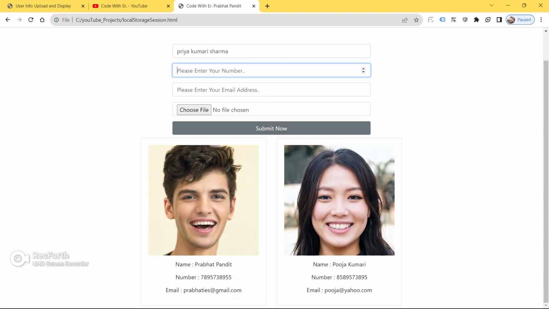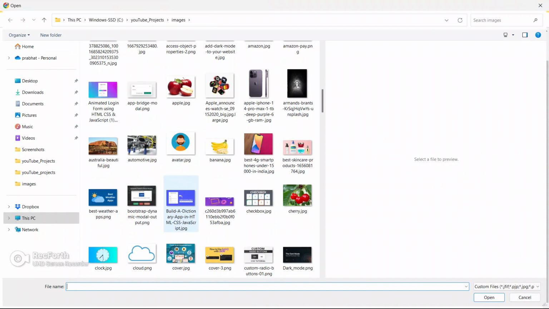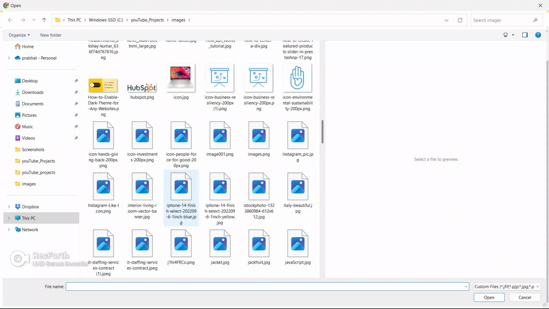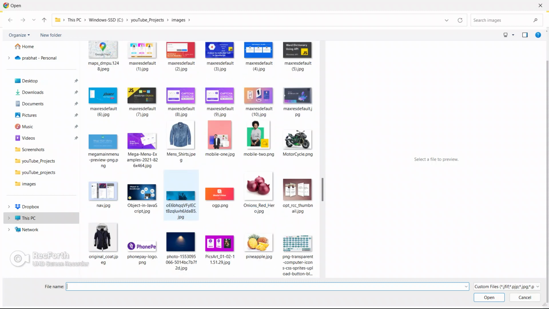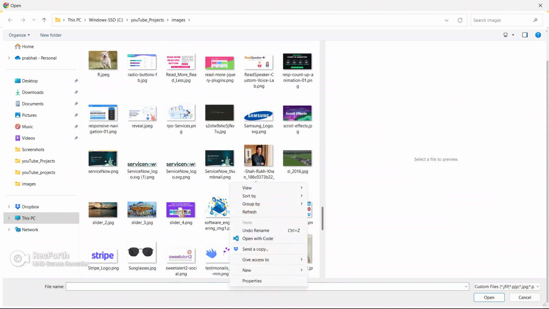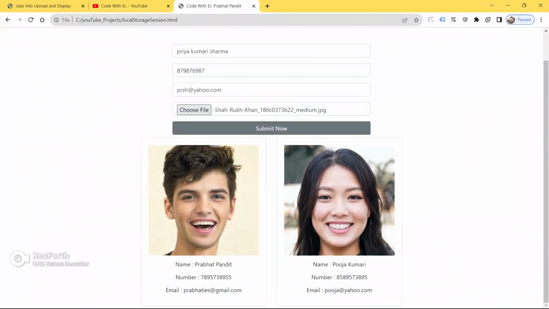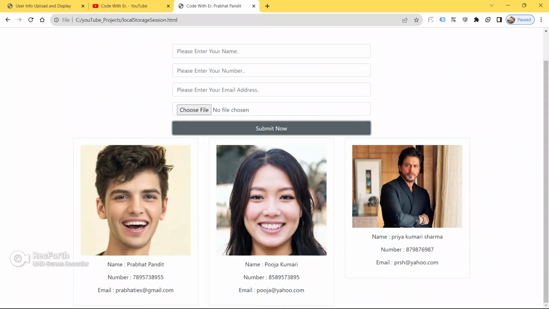Put Priya Kumari Sharma, and put a random number, put PR SHR, sh@yahoo.com, and choose any file. Just for the demo, I'm showing you. So I'm going to choose this Shah Rukh Khan image. Now I'm going to hit the submit button. See, boom guys, it works.